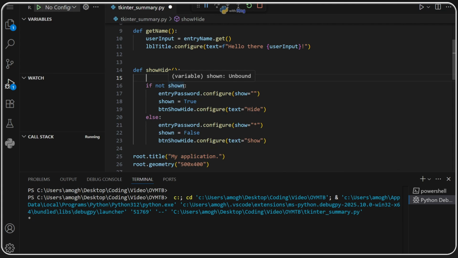Back to the video. What we're going to do is instead of using this shown thing, we're going to say show hide value. We're going to call it show hide val, and that's going to be entry password dot cget. Now cget is basically like for any attribute that you have, let's get the value of it. Okay, so we're going to go cget, and then we have to enter in whatever the attribute is that we want to get the value of. So in this case, our attribute is show, so we're just going to enter that as a string show.